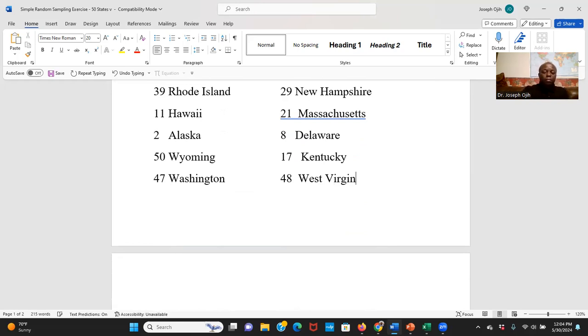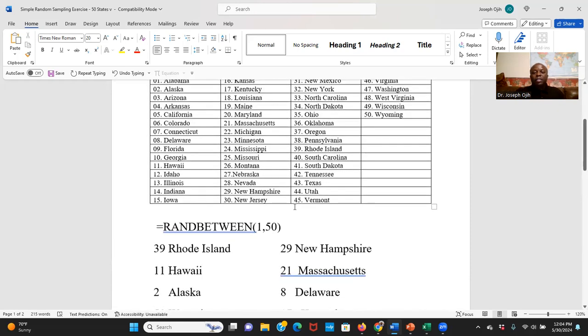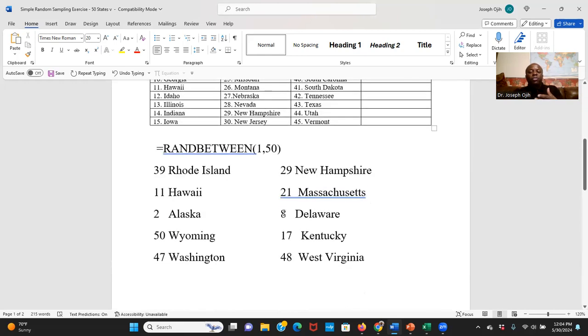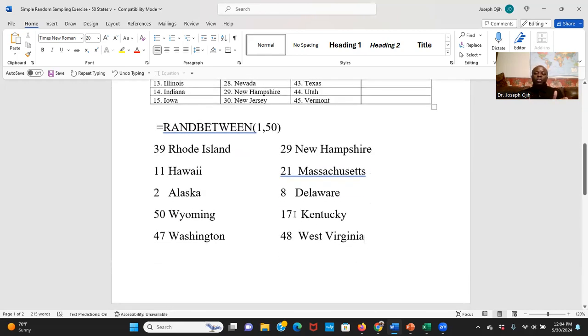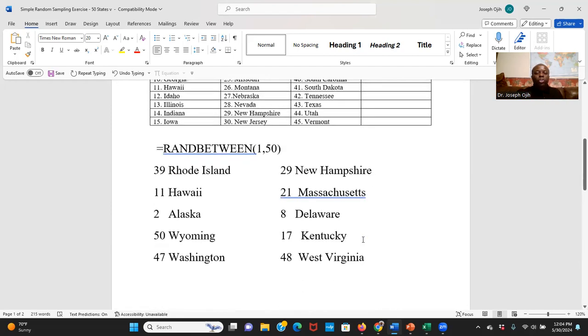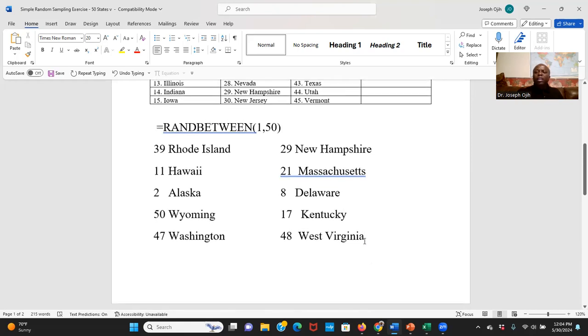So you can see that I've selected 10 states. Now this researcher can interview the governors in these 10 states. When you look at my selection, you can see that there is no bias. Every state in this list of 50 states has an equal chance of being selected. This method of selection, which is the simple random sampling method, is so fair and unbiased. I'm from Maryland. If it wasn't fair, I would have selected Maryland. But it is so fair that even my own home state, while I am doing the selection, was not selected. That will show you how fair it is.